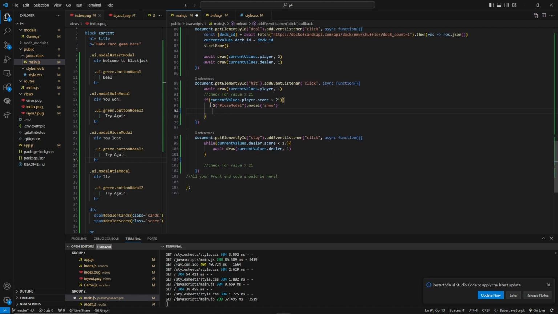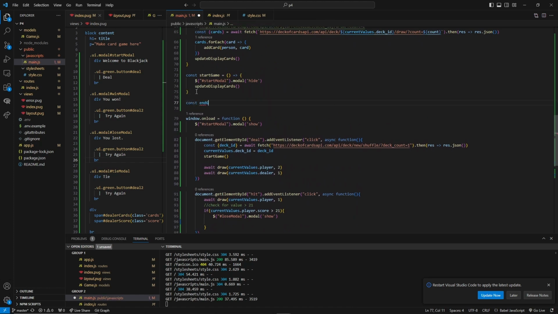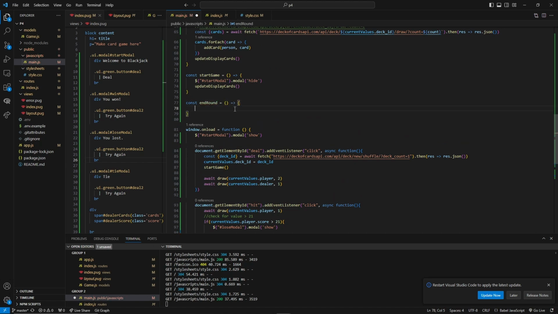So you show the modal, and then you want to let the server know, your backend, the one that you implemented, that the player lost, which means that the dealer won. So we can have another method for that, or end round or whatever. It's not that big of a deal.